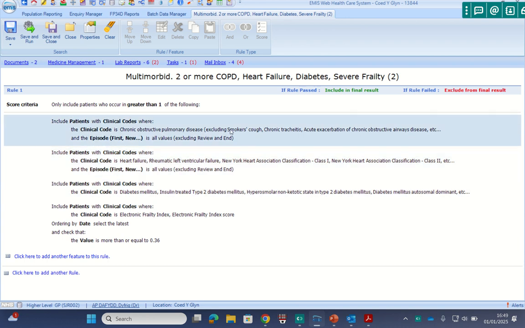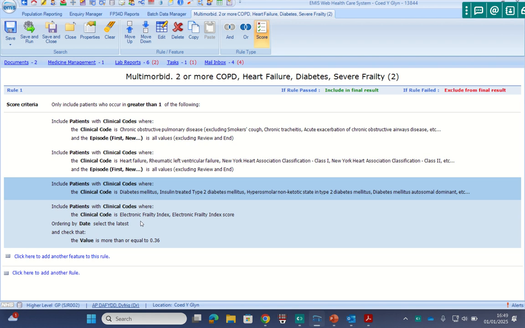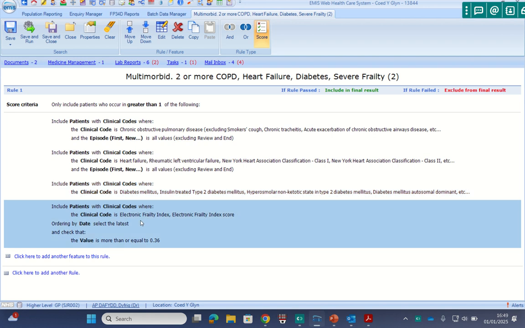I quite like the search function SCORE. So if you're looking for your patients, you can look for patients with COPD, patients with heart failure, patients with diabetes, and then this electronic frailty index score. Severe score is more than 0.36.